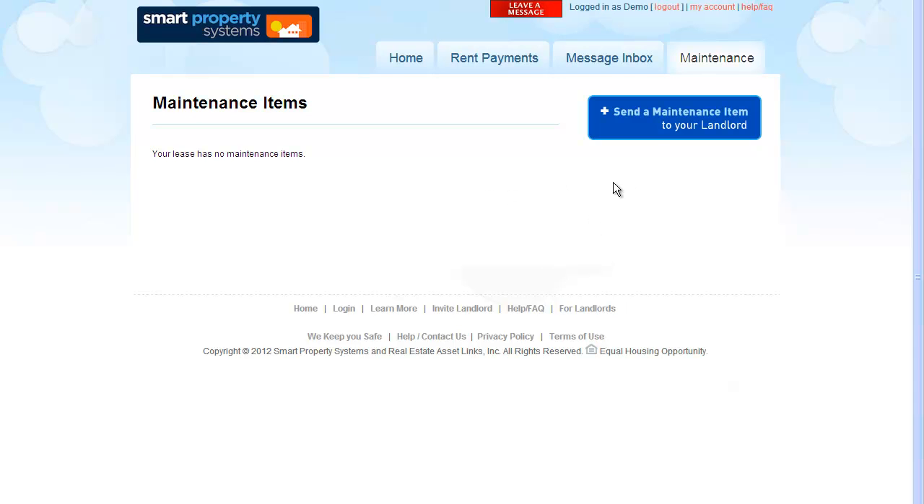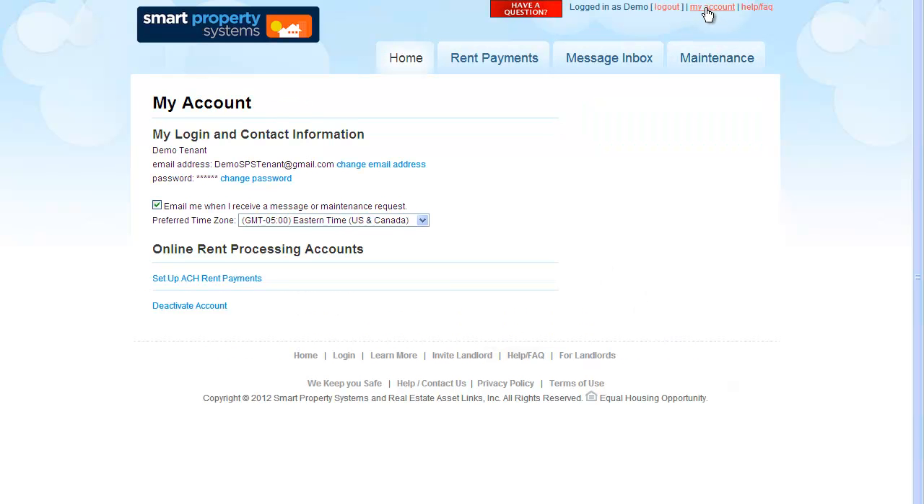Now we're going to cover sending maintenance requests in another video. I'm just covering this here just to give you a brief overview of what the tenant screen will do. You also have your account tab here where you can change your password. If you've got a bank set up, you can change your bank information, set up payments, and so forth.